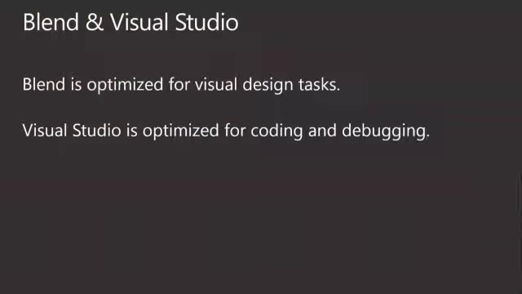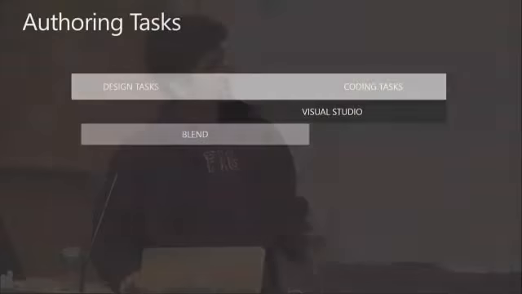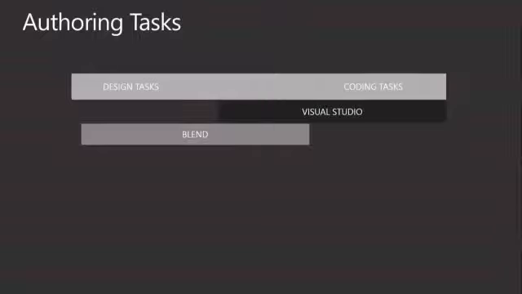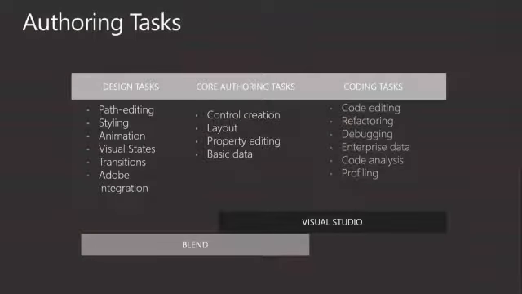So I'm going to skip this slide. We already talked about this. I'm just going to tell you what we offer in VS and what we offer in Blend. In VS, you can basically do things like control creation, layout, property editing, basic data. But in Blend, you have more advanced functionalities for XAML, like you can actually edit path vectors. You can declare vector images in XAML as paths, and you can edit that in Blend. You can do styling.